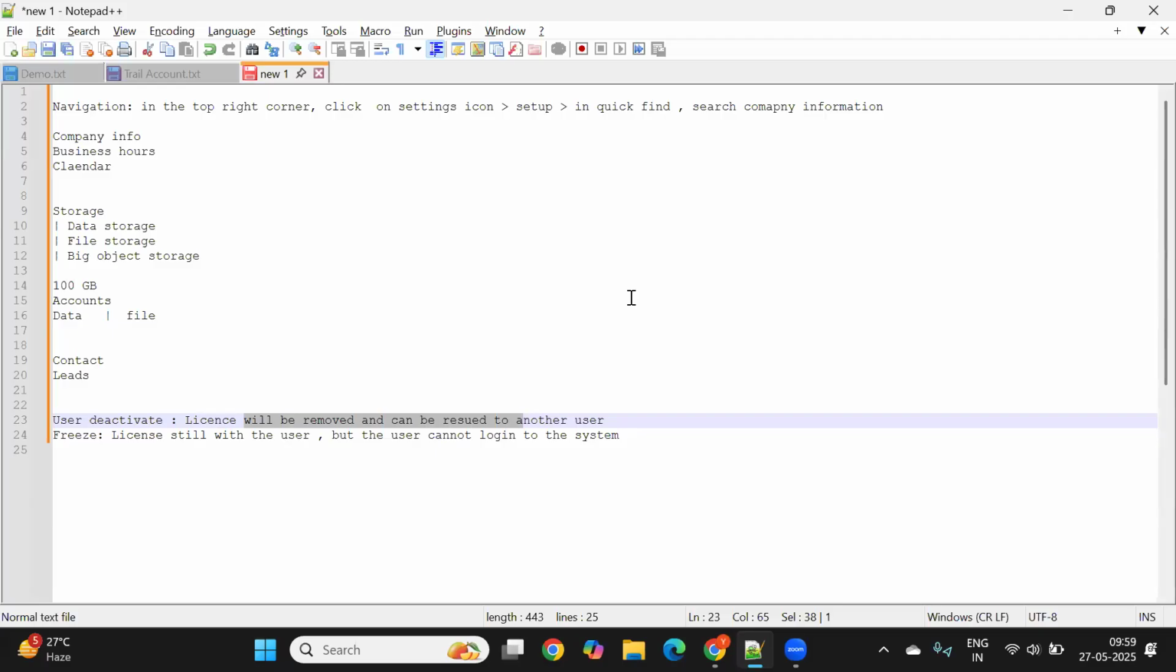And how to create a user, where to see the user. Again, from Setup, this is the navigation. In the Quick Find, you can search all these items. Here you can search for users directly. There it will show you the list of users. One is the user you have created, like Yaksha IT, and the remaining are system users, right? And if you want to create a new user, we have seen how, and we have discussed what is freeze and what is deactivate today.